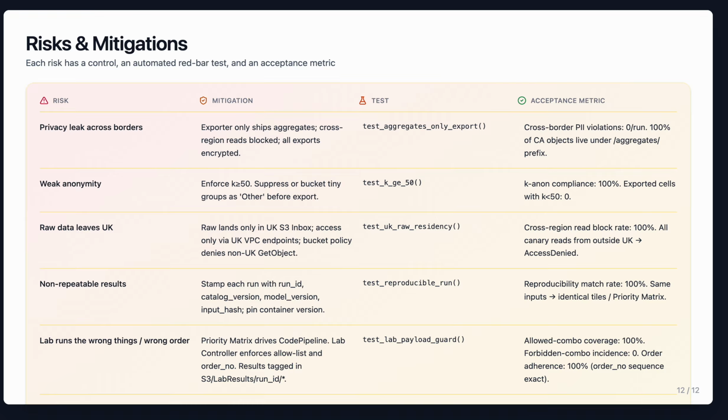Another risk is raw data leaving the UK, so raw lands only in the UK S3 input inbox, accessed only via the UK VPC endpoint. The bucket policy denies non-UK GetObject. We tested with test UK raw residency, so the cross-region read block rate should be 100%. All canary reads from outside the UK should have access denied.